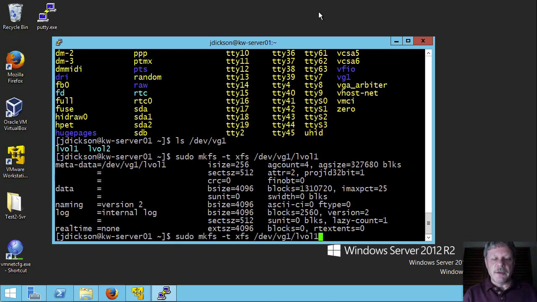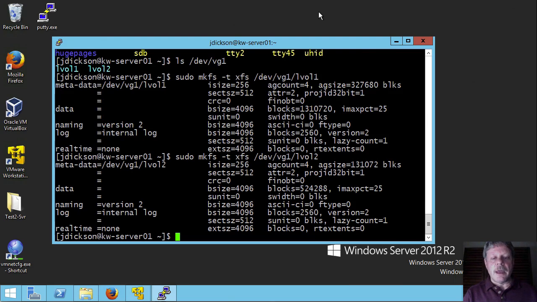I'll do the same thing for lvol2. So I'll just up arrow and then change the 1 to a 2 on the end. I'll hit enter. And now I've got the file systems created on those 2 logical volumes. So basically now they're formatted, if you want to call it that. And the only other thing we have to do is actually mount them so that we can access them.